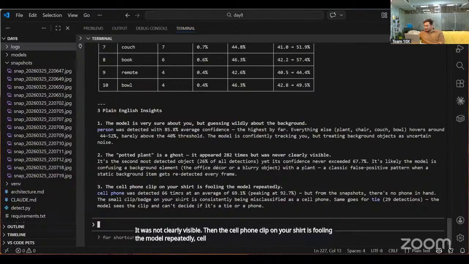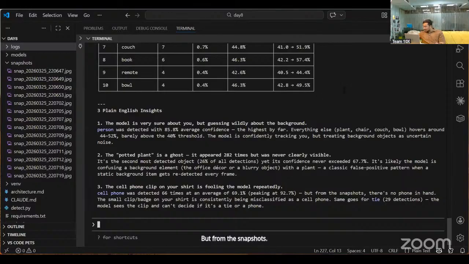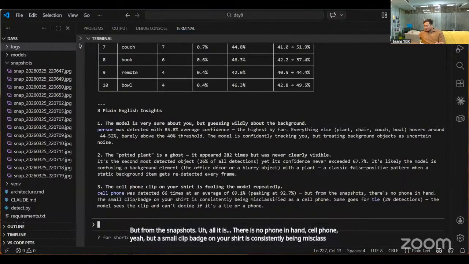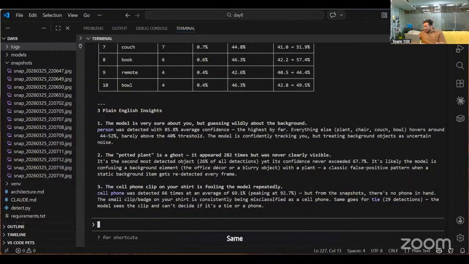Cell phone was detected 66 times at an average of 69.1%. But from the snapshots, there's no phone in hand. A small clip badge on your shirt is constantly being misclassified as a cell phone. Same goes for tie, 29 detections. The model sees the clip and can't decide if it's a tie or a phone.